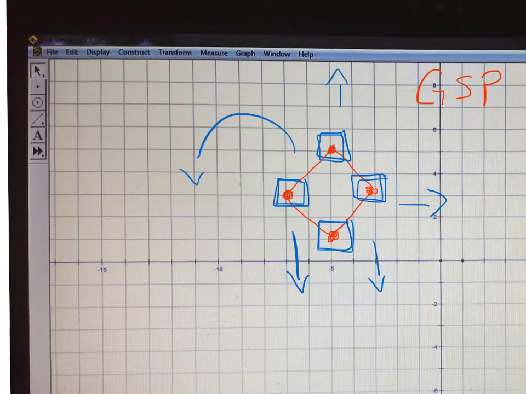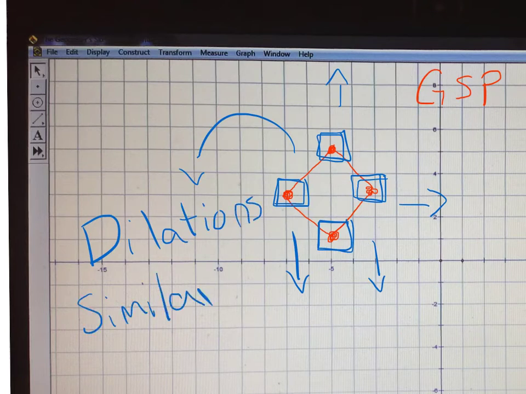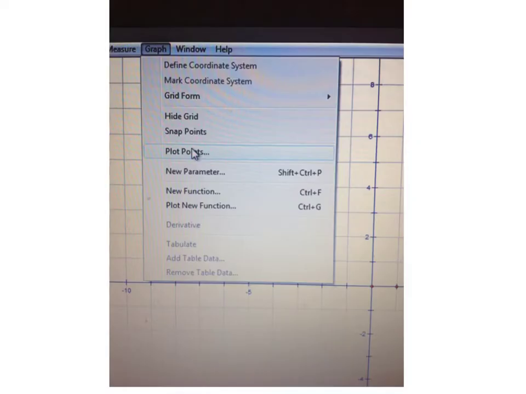We're going to use Geometry Sketchpad to do this, and then we're going to extend this into dilations later on, and then also not only dilations, but then also we're going to use it with similar figures, ideally at the beginning of the next month.